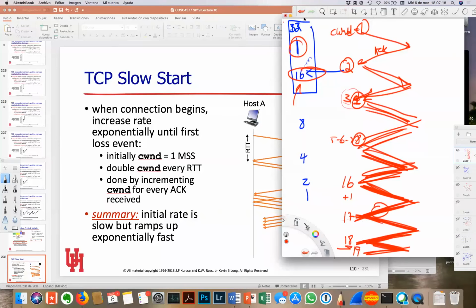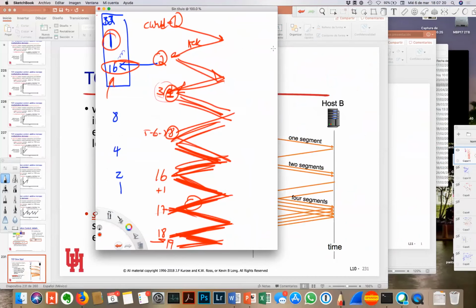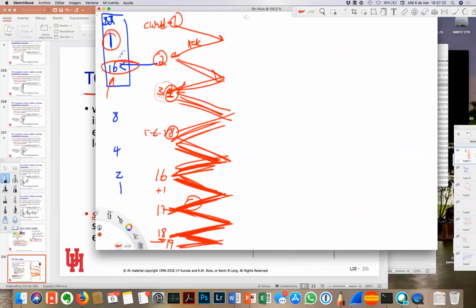So let's suppose my window size is 19 when I have a loss. I'm going to take 19 divided by 2. And to be conservative, and this will be a point of confusion for you, you'll see us do it both ways in the book and on the simulators and things like that. It just drives me insane. But you can either make this 9 or you can make it 10. If you want to be conservative, make it 9. Half and then round down. So I'm going to send 9.